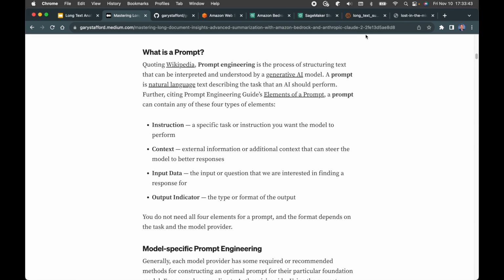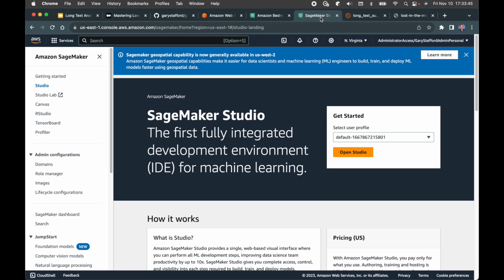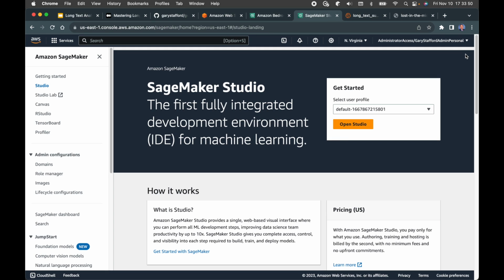I'm going to jump over into my notebook. So again, I'm going to be using SageMaker Studio. If you're not familiar with Studio, Studio is a fully functional machine learning IDE available from AWS. You can also run this notebook from your own local environment. You could run it in PyCharm. You could run it in Visual Studio. I just happen to be running it in SageMaker Studio.